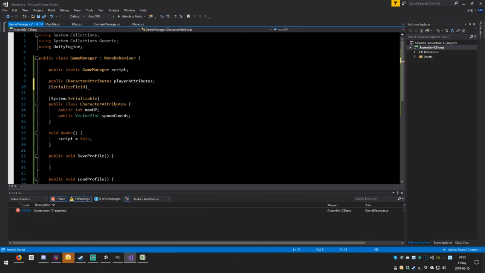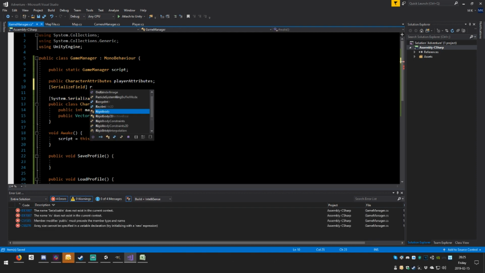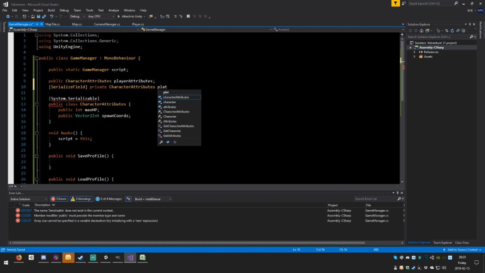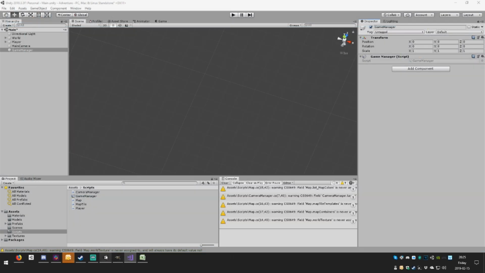Okay, so character attributes, player attributes, and let's also create a serialized field. Close square bracket. Private, with a P. Private CharacterAttributes playerDefaultAttributes. Semicolon. Save.